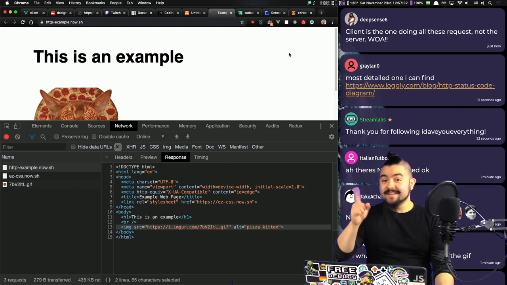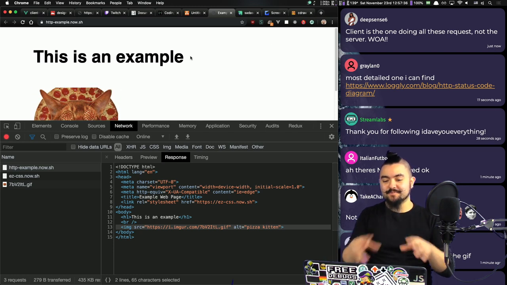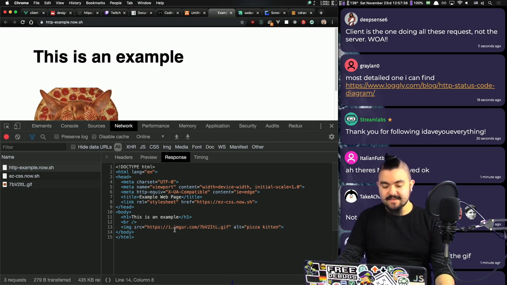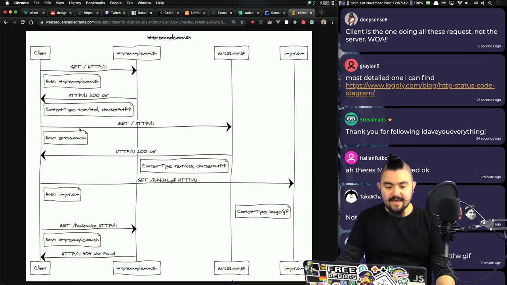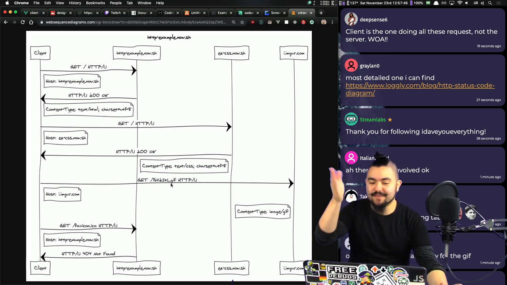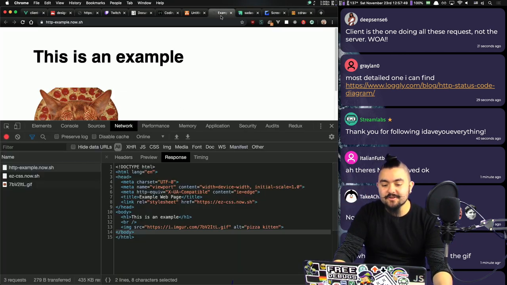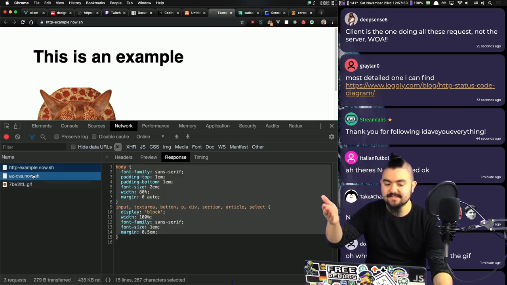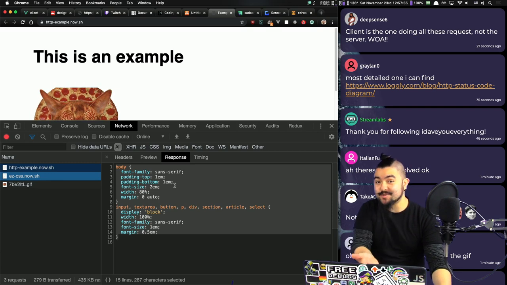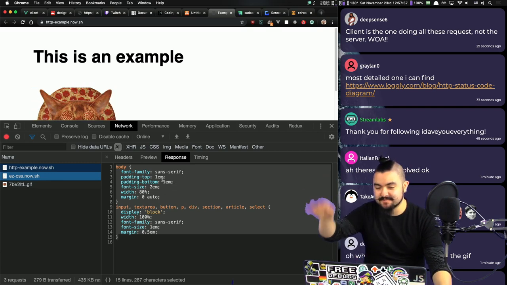Yeah, so the client is the one doing all these requests, not the server. Exactly. And that's because that's how the browser works. So the browser hits this, and we can see in Doc's diagram that it then makes that request. And you'll notice the path is not slash, right? In our other request examples, the path was just slash because we're requesting the root of the server. In this case, the root of the server actually responds with CSS, but that's another issue.